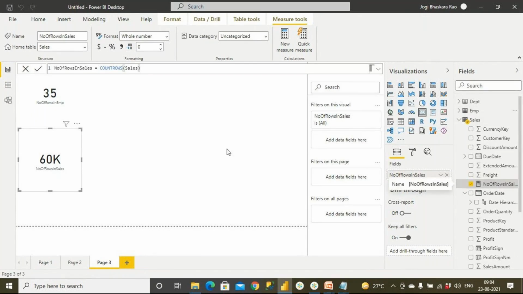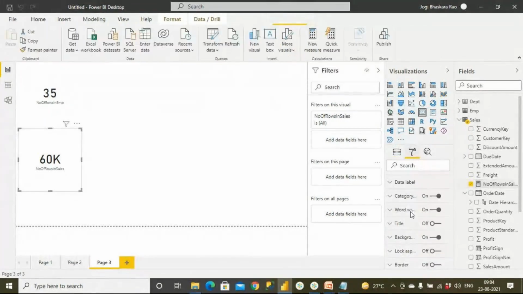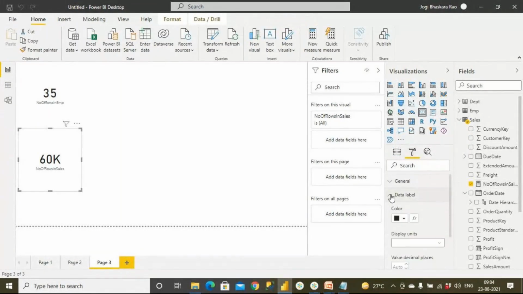Clear? So number of rows we have 30k. So you can just go there and format number of rows. You can get the data label. So auto. You can say none. Total number of rows are 60,398. So that is the number of rows in this table. Which table?